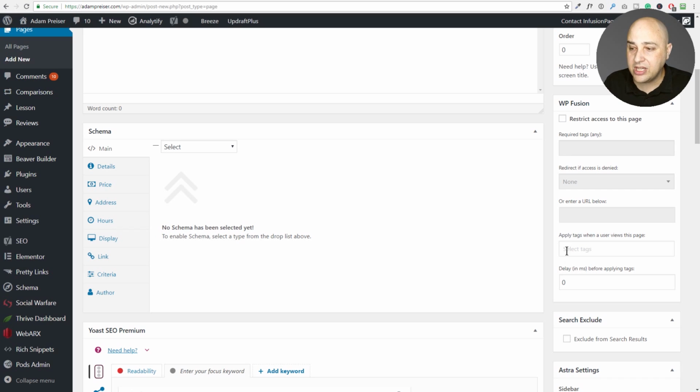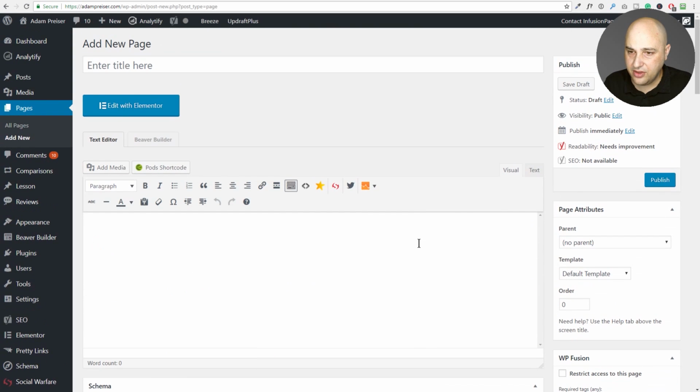Now right here's where you can apply a tag whenever a user visits this page, and you can add a delay. So if you want to delay the tag being added, what you would do is you would have these tags trigger campaigns in your CRM. So you have that as an option there.